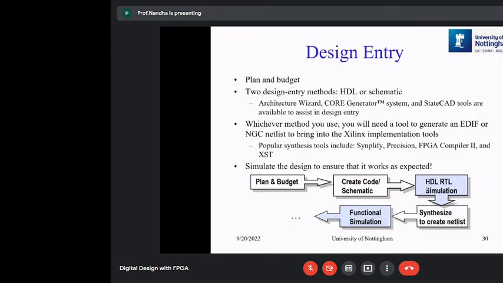Sorry, FPGA manufacturer. So when I say plan and budget, there are two design entry methods for HDL. One is architecture wizard, core generator, or static CAD tools. Whichever method you use, the tool will generate the EDF file or NGC file for implementation. So for example, if we want to take the final file and make changes, it is still possible.